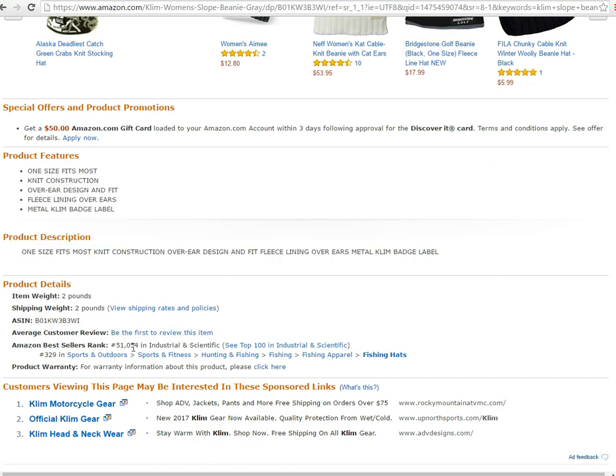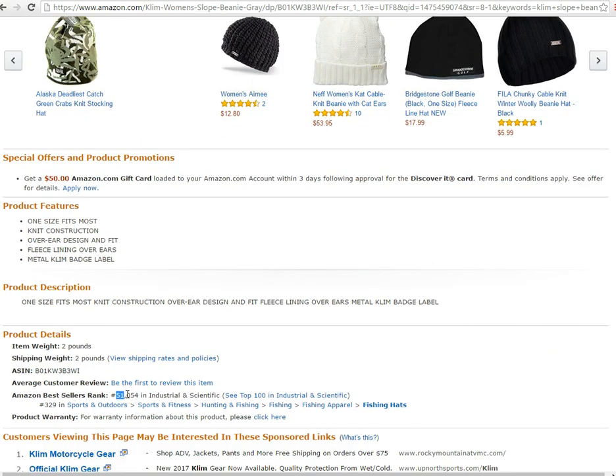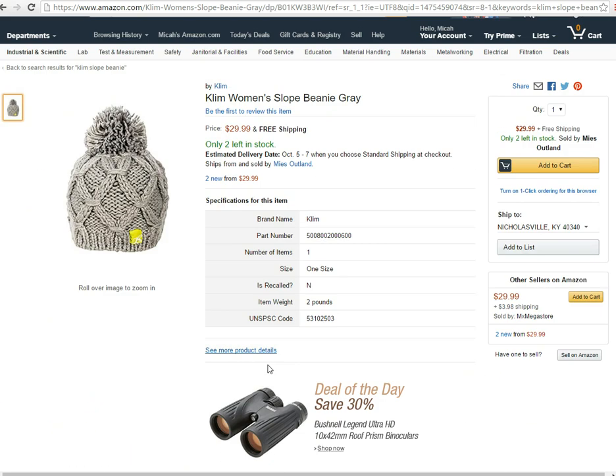And then I would also let them know, for some reason it says it's in industrial and scientific. It should really be in clothing or sports and outdoors. This is not really where it needs to be. Sometimes Amazon has these weird glitches. It says industrial and scientific here, but then it says sports and outdoors here in fishing hats. That doesn't really matter, but if you submit a case, you might want to mention that because this ranking will help you figure out where your sales are going a little bit. It's also good to know when you're assessing an item, and we'll talk about that later as well.